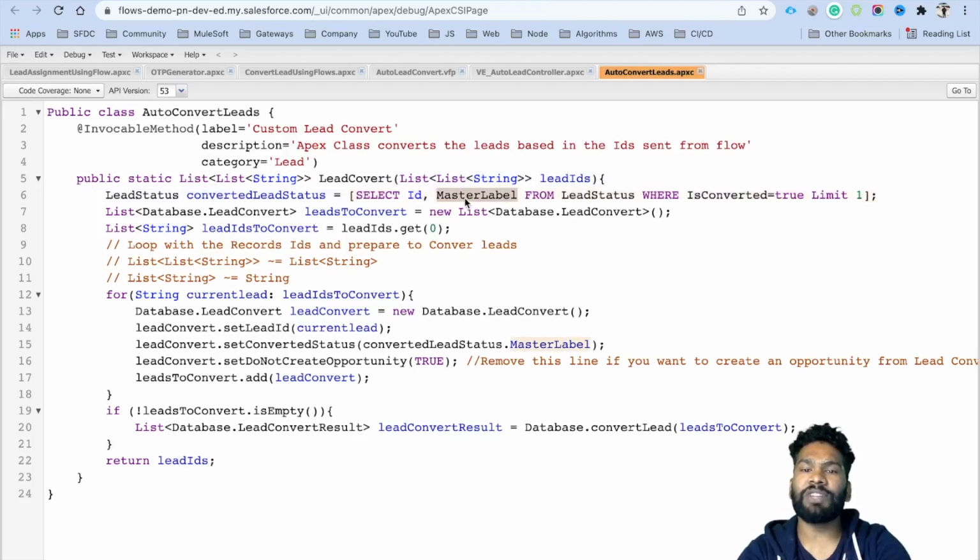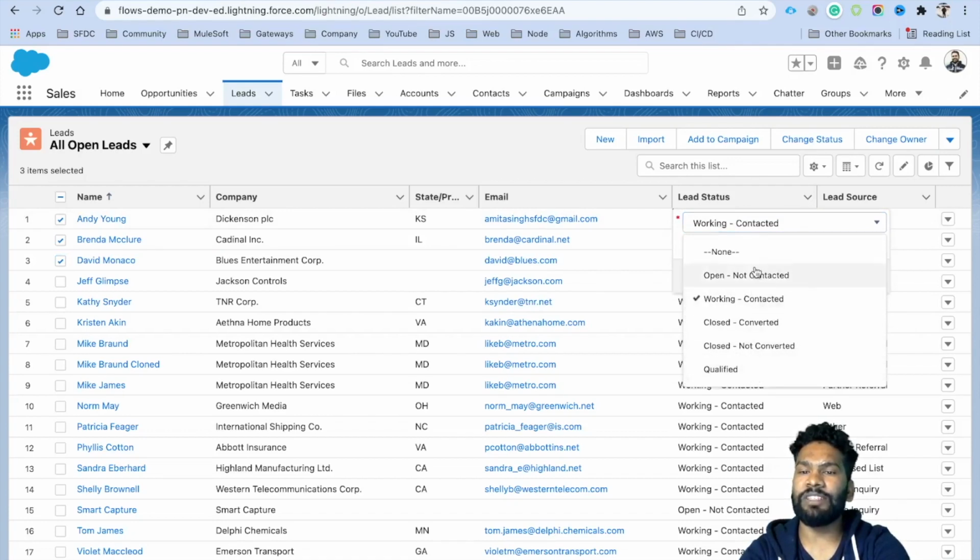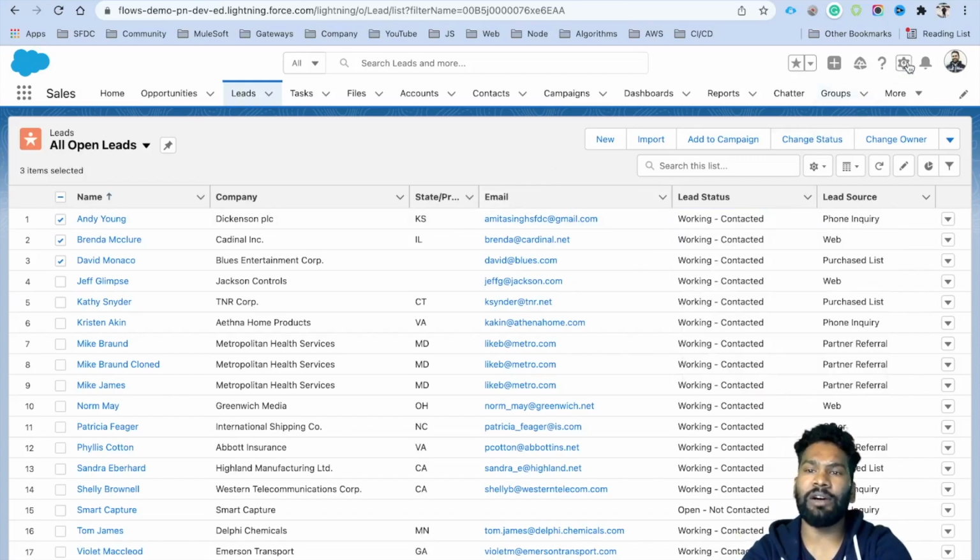Now, to convert the lead, the first thing we need to do is get the master label of lead status where converted is true. Basically, in the lead status field, if I show you, I'll go ahead and edit this. In the lead status, there are basically 5 values, right? Out of these 5 values, which particular status says that if I select this status, the lead will be converted or qualified?